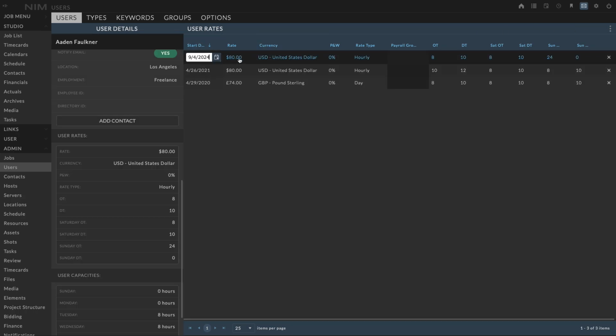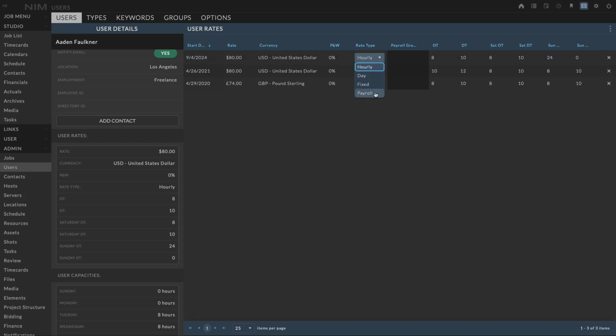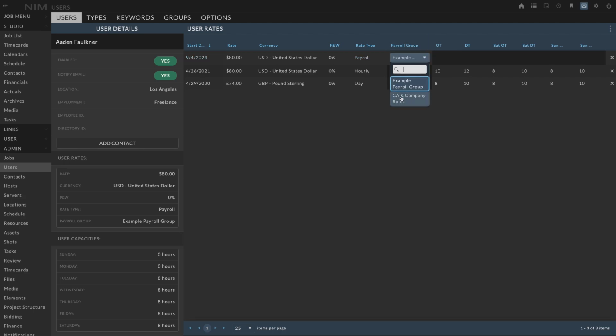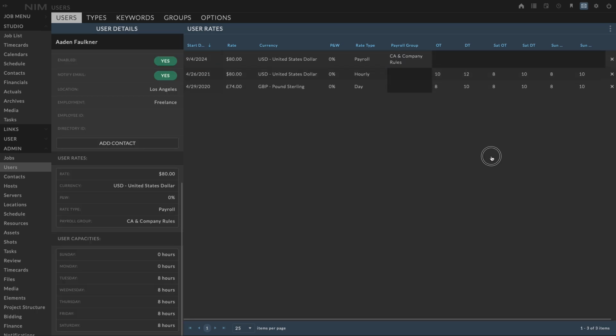We can set our start date, our rate, the currency for that rate, any P&W amount, and we can select our rate type. By selecting payroll, we are now required to select a payroll group. In this case, I'm going to select the California and Company Rules Payroll Group. This payroll group contains rules for California overtime compliance, as well as any company-specific rules.